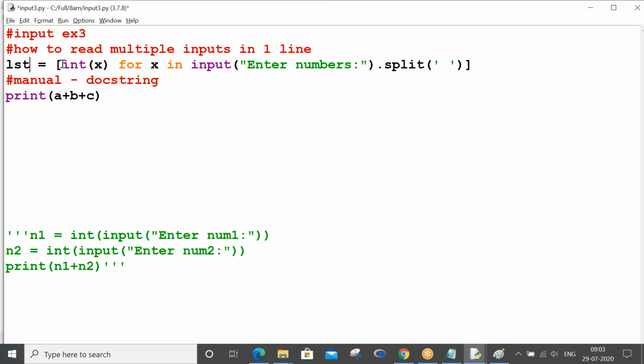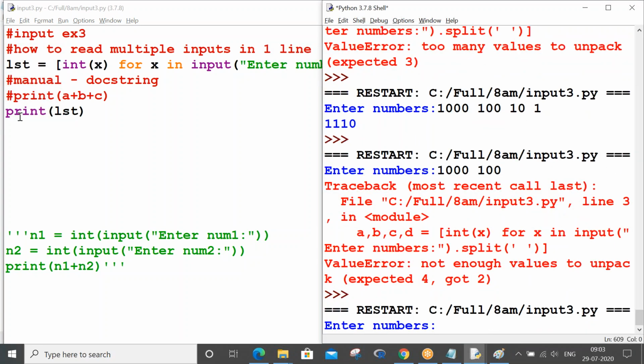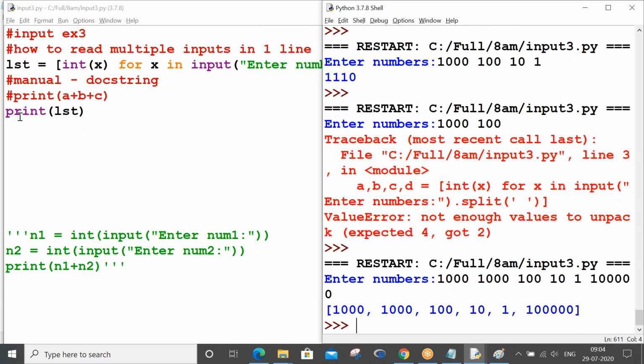Left side you take only one variable, so that what happens is, okay, now I am commenting this print a plus b, because obviously a and b are not there. I'm just trying to print that list. Control S, F5. You see now, 1000 space 1000 space, 100 space 10 space 1 space, whatever you want you can give. So you can take any number of inputs, it is reading and displaying.